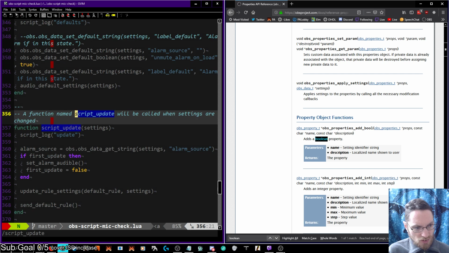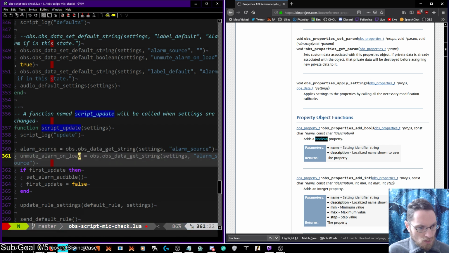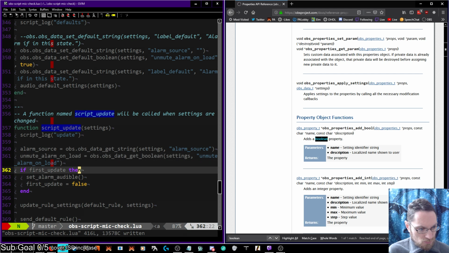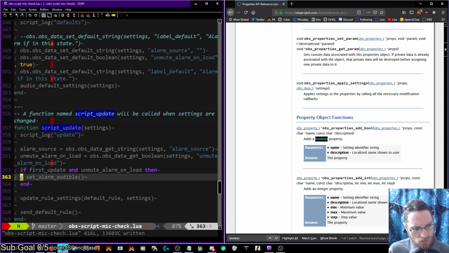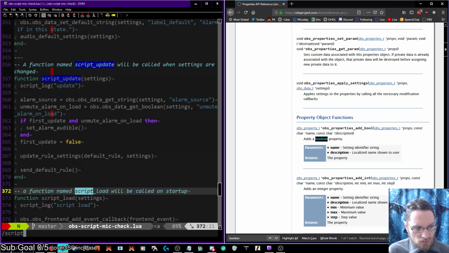Oh, script update. Alarm source. Unmute alarm on load. Get Boolean. Unmute alarm on load. If first update and unmute alarm on load. Oh, shoot. You know what? We can just always do this, and then we don't have to worry about that not getting set properly. And then script properties.